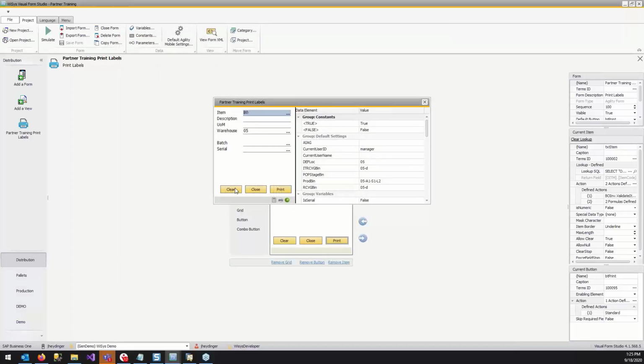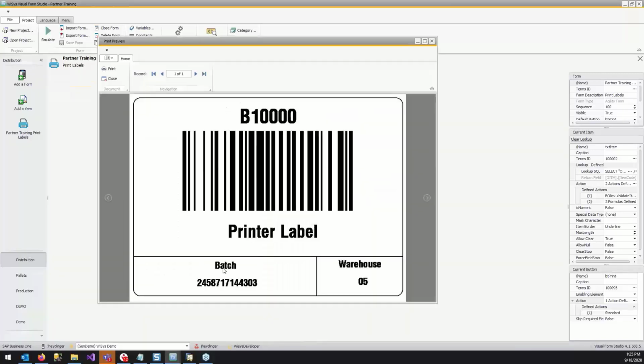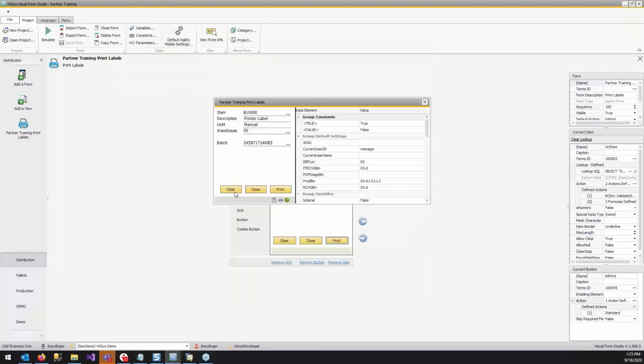If I wanted to do a batched item, I can enter the batched item, do a lookup to find the batch that I want to print. And again, here's the label we just made. It says batch here because it's batched. And there's the batch number in the warehouse from the label.